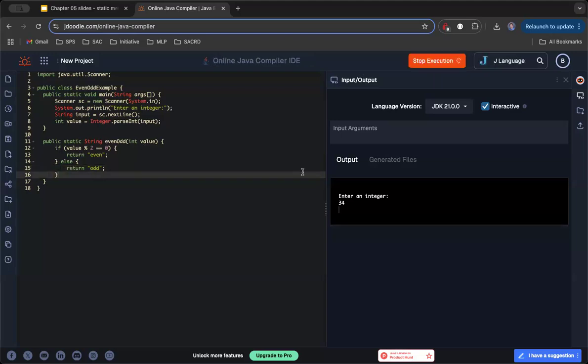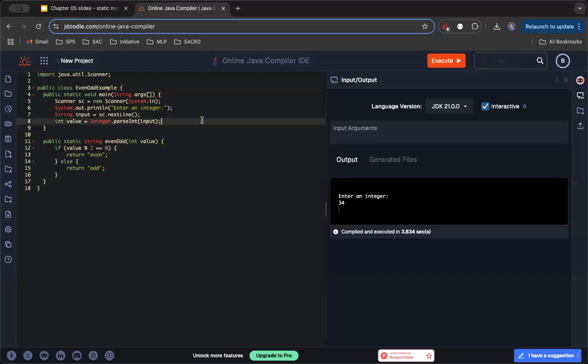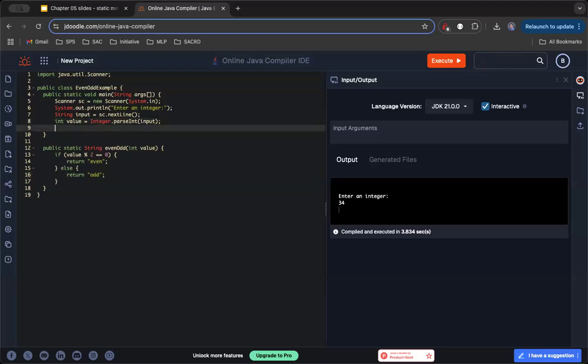Now, if we run this, it should compile. Nothing will happen because we didn't actually call the method. Okay, we've defined the method even odd, but we didn't actually call it, so nothing is happening. But it did compile, and so we know that we didn't make any syntax errors in our method. So now let's go ahead and print out the result.